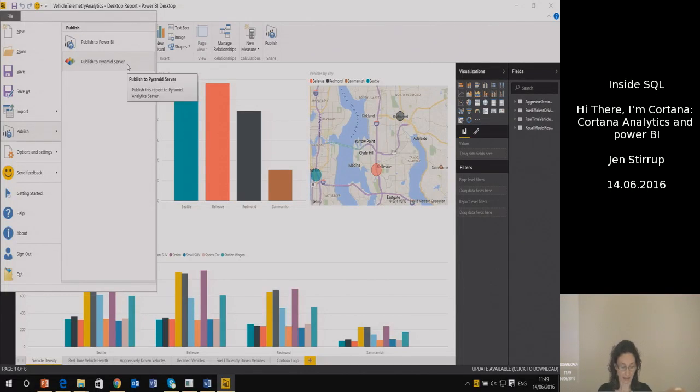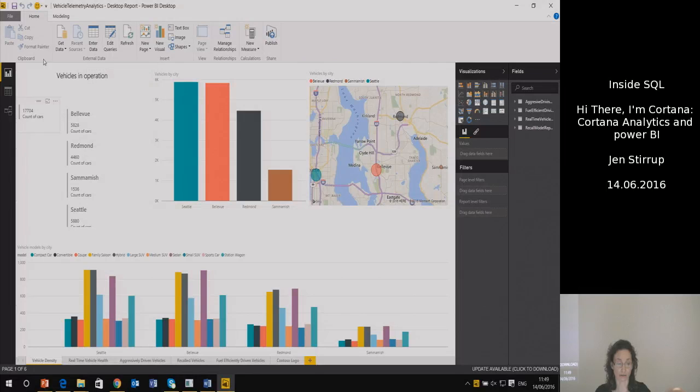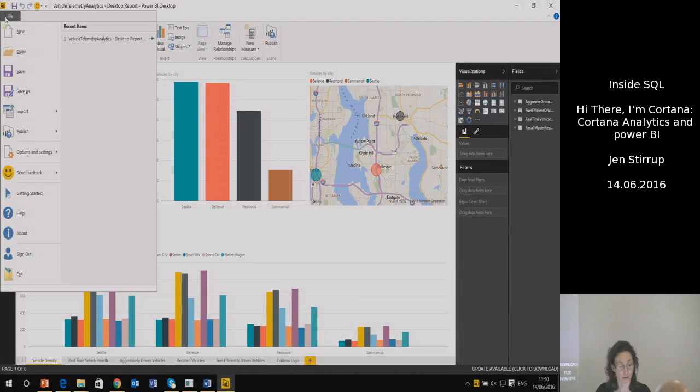You'll see there's something else here, publish to Pyramid Server. So if you're interested in learning more about Power BI, you can go and speak to the Pyramid team. I interviewed the Pyramid team last week, and it turns out some of them actually worked with the Power BI team to develop some of their solution. So they've got a very good close relationship, so they know Power BI extremely well. So if you're interested in knowing more about that, then I would go and have a little chat.